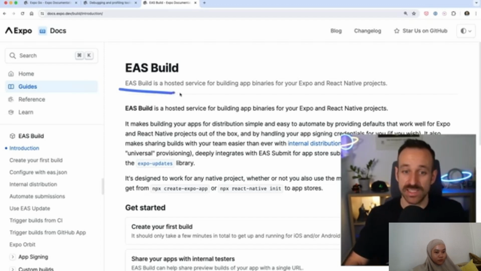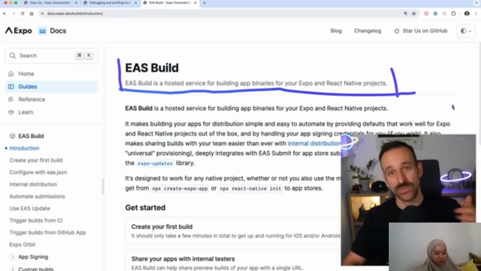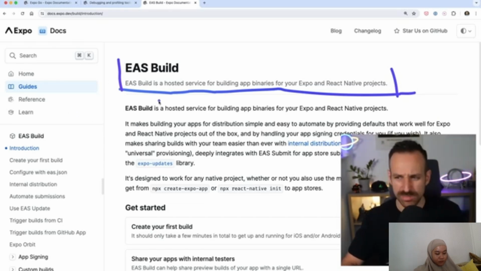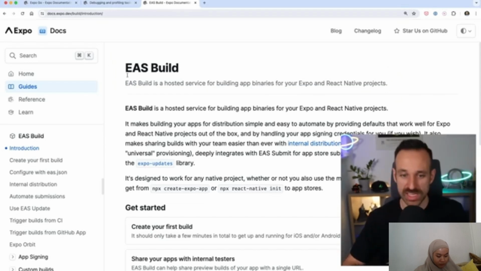So EAS Build is a hosted service for building app binaries for your Expo and React Native projects. The first time I got in contact with Expo and looked up how to build stuff, I quickly got into EAS and then local builds of EAS, and everything looked so confusing. So that's why I wanted to show you all the other things of Expo Go and prebuild and what you can do locally before we actually get into this, because this might otherwise scare you away and say, oh, Expo is only paid, they wanted me to use EAS. No, you completely don't have to use this if you don't want to, but let's see what we can do.